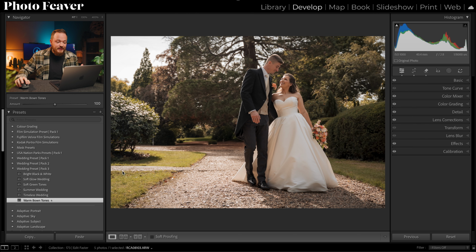Now, instead of going over with your mouse and actually clicking on the crop tool, all you'll need to do is go ahead and click R. And as you can see, it automatically opens up our crop tool.